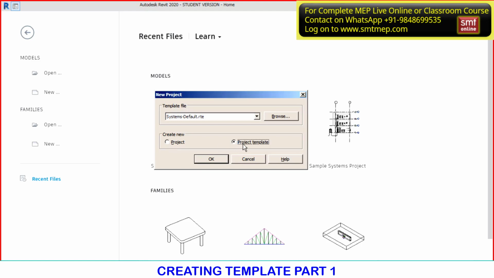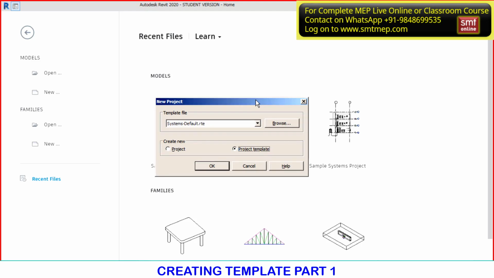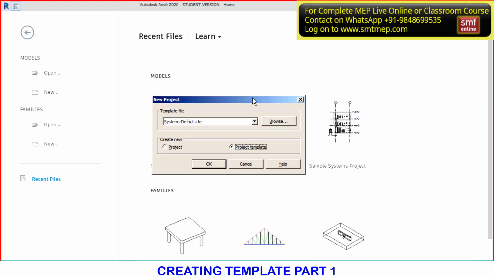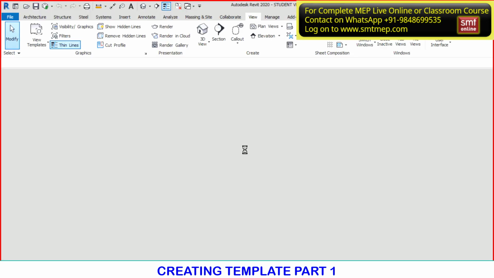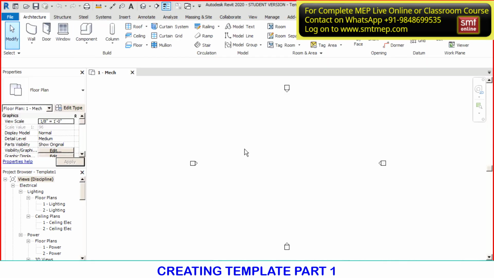But if you initially select project template, after adding all the required settings, the basic or common settings, we cannot do all the project settings in the template file, because the project settings will update when we deal with the project. But in the template file we can go for some basic or common settings which can be used for multiple projects. So I'm selecting this project template and clicking OK. So now on screen the project template is ready to configure.